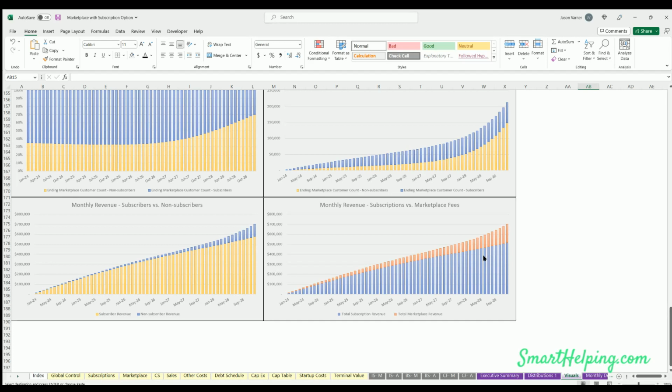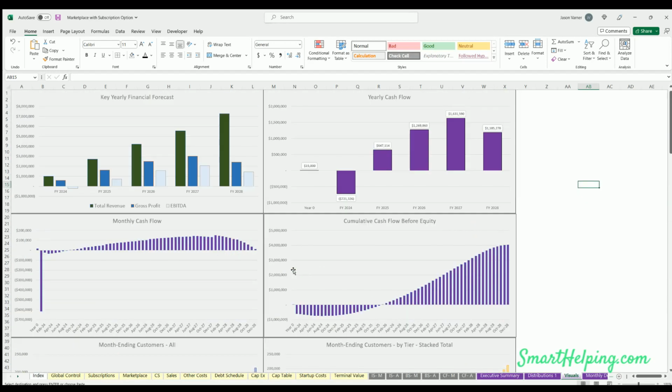So subscription revenue is one thing. Marketplace revenue would be sourced from subscriber and non-subscriber marketplace participants. So this is a good view as well.